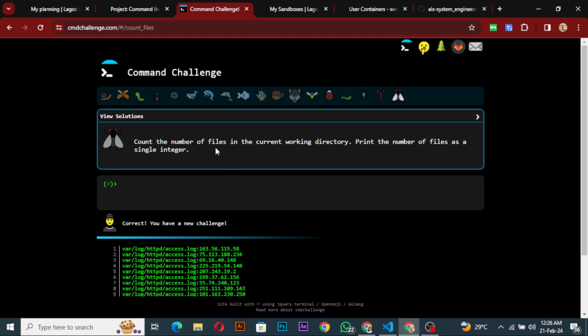Count the number of files in the working directory. Print the number of files as a single integer. So we need to count the number of files in the working directory. So let's list everything and then we should count it. So I'll pipe it with word count and then I'll put it -l.